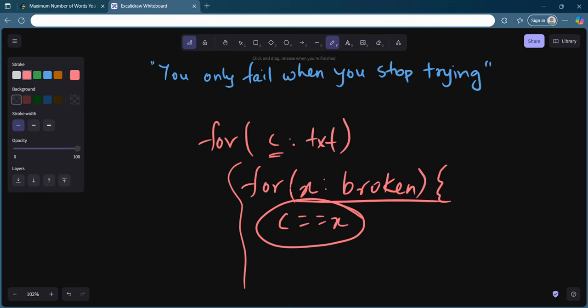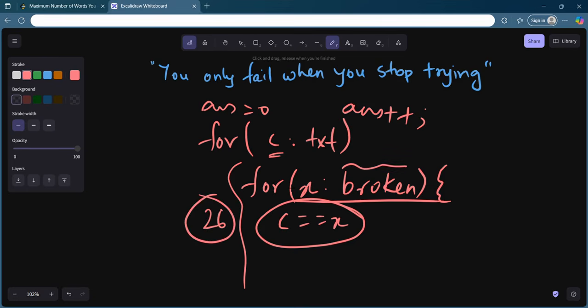Otherwise, you can have an answer which you initialize to 0 and do answer plus plus. That will be the very brute force solution, although this inner loop will be of only 26 length, because broken letters is a maximum of 26 length. So the worst case time complexity will be something like the length of the text, let it be n, times 26, so 26n. But can you do it better?